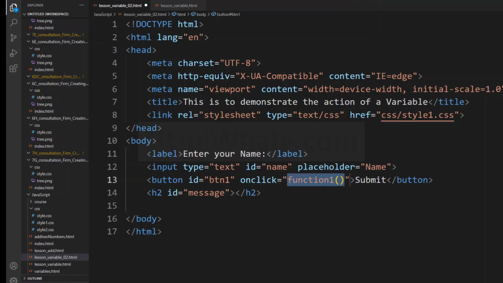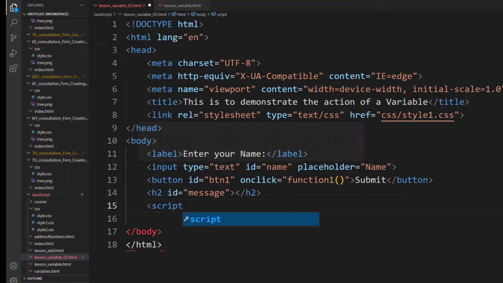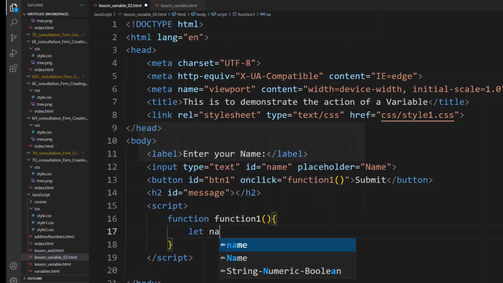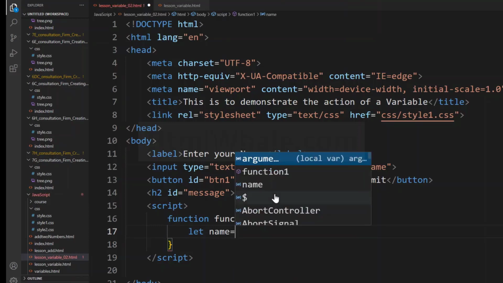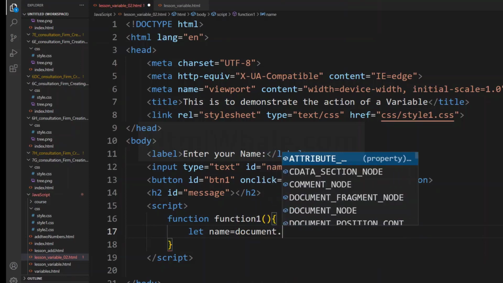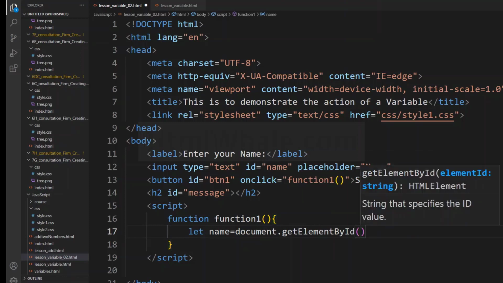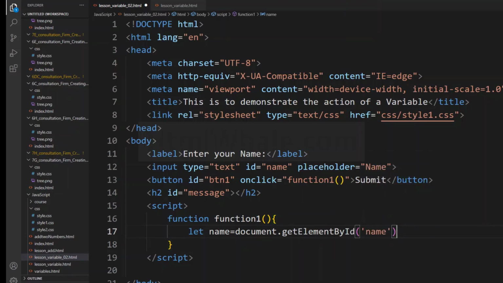I'm going to write the code for this function, and for that we need the script. I open and close it, and then I need a keyword called function, and then the name of the function, open parenthesis. Now when this happens, I would have to gather the name from the text box. So I'm going to say name is equal to document.getElementById, and you say name and get its value, and then place a semicolon.